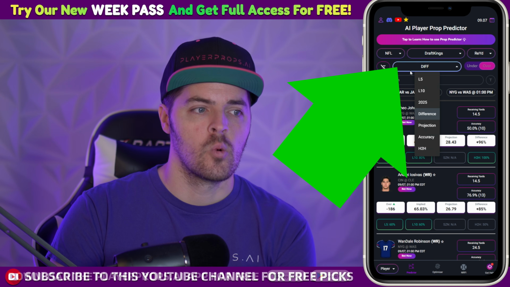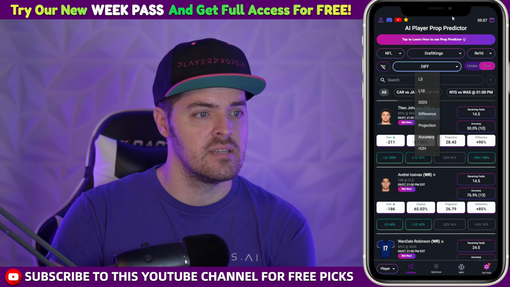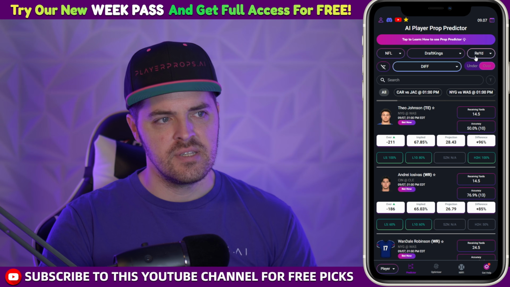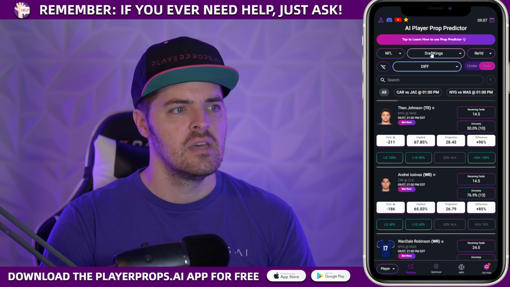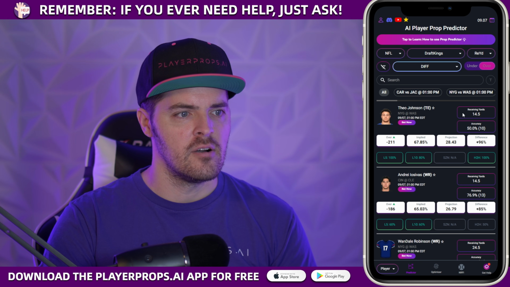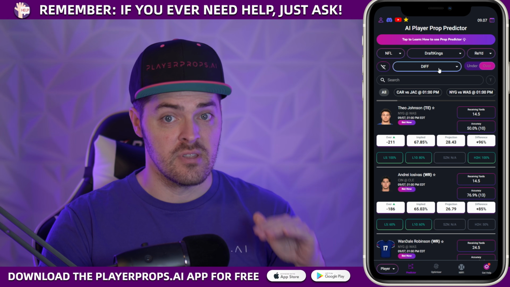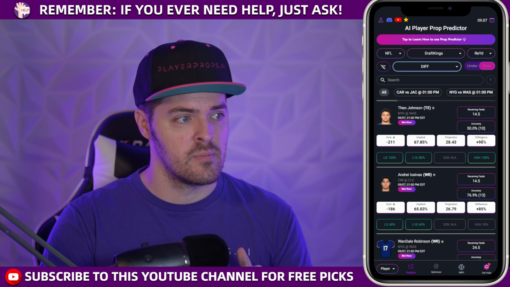This is what we're sorting by. The default sort is difference. So out of all of the receiving yards props for September 7th for DraftKings for NFL, the auto sort or the default sort is difference, which is this number again right here.